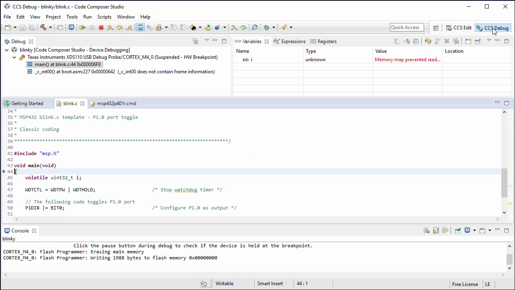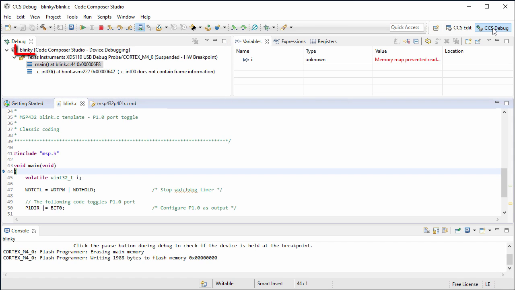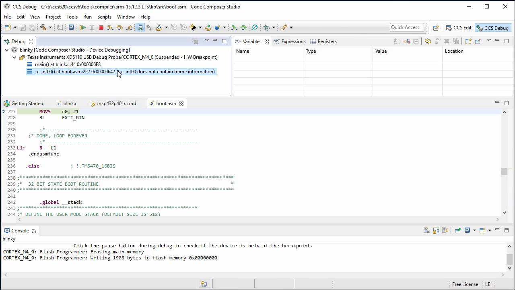One of the most important windows in the debug perspective is the Debug View. It shows you the active debug sessions, their state, and the call stack. The Debug View controls the context of other views. Clicking on an item in the call stack, or in the case of a multi-core device, clicking on a core, will change the context of what is displayed in the other views to match what is selected in the Debug View.